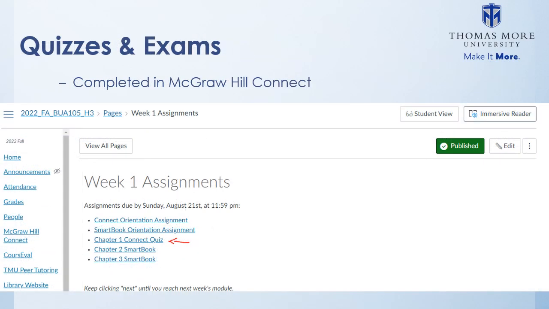Quizzes and exams will be completed on the McGraw-Hill Connect website. To access the quizzes and exams, you will open the weekly modules. In the example on the slide, it shows how each assignment is due. As you can see in week one, there's a chapter one Connect quiz. By simply clicking on the assignment, Canvas will take you directly to the McGraw-Hill Connect website to take your quiz and exam. Please be sure that you're aware of the due dates.